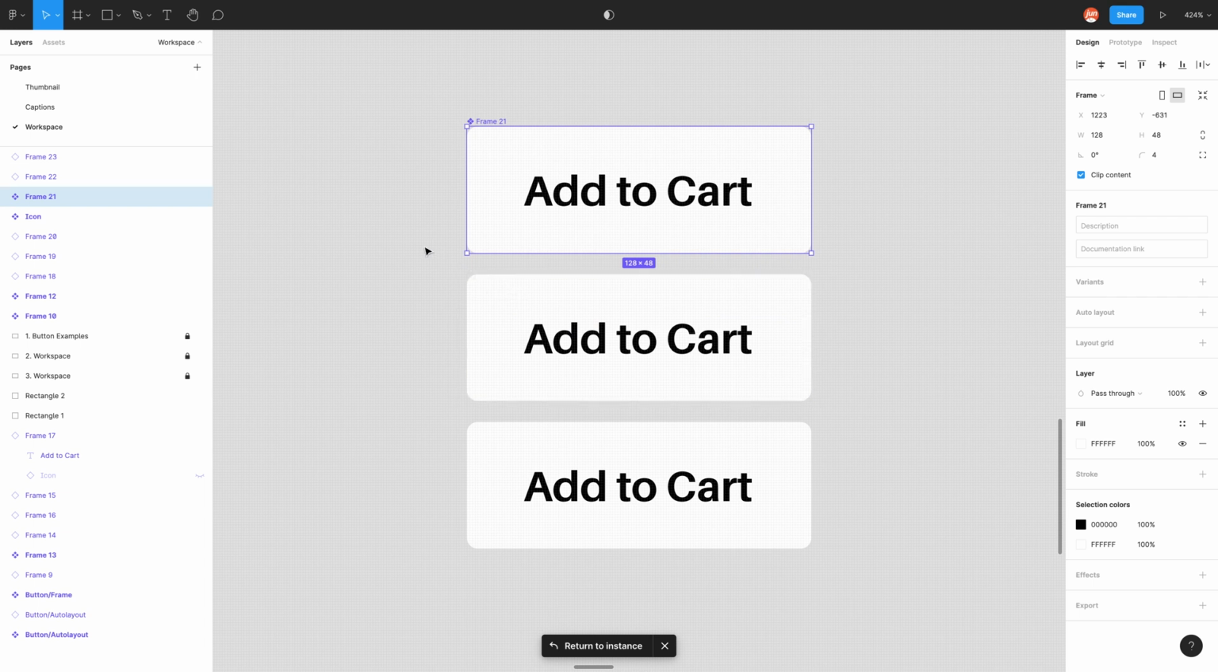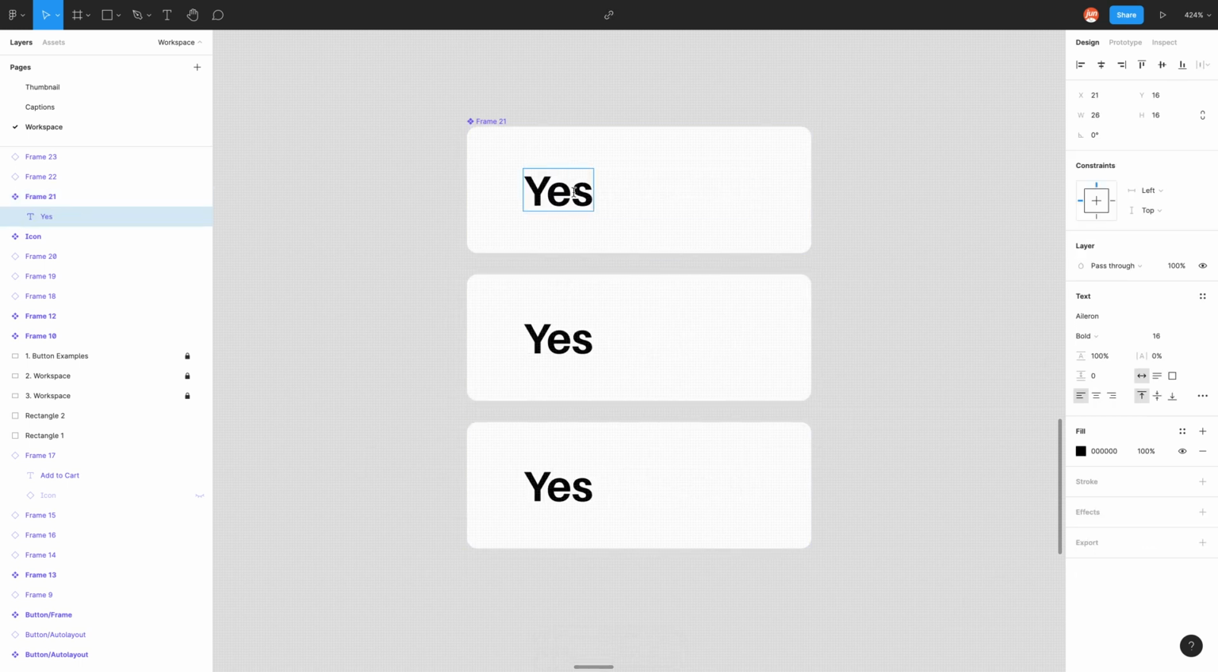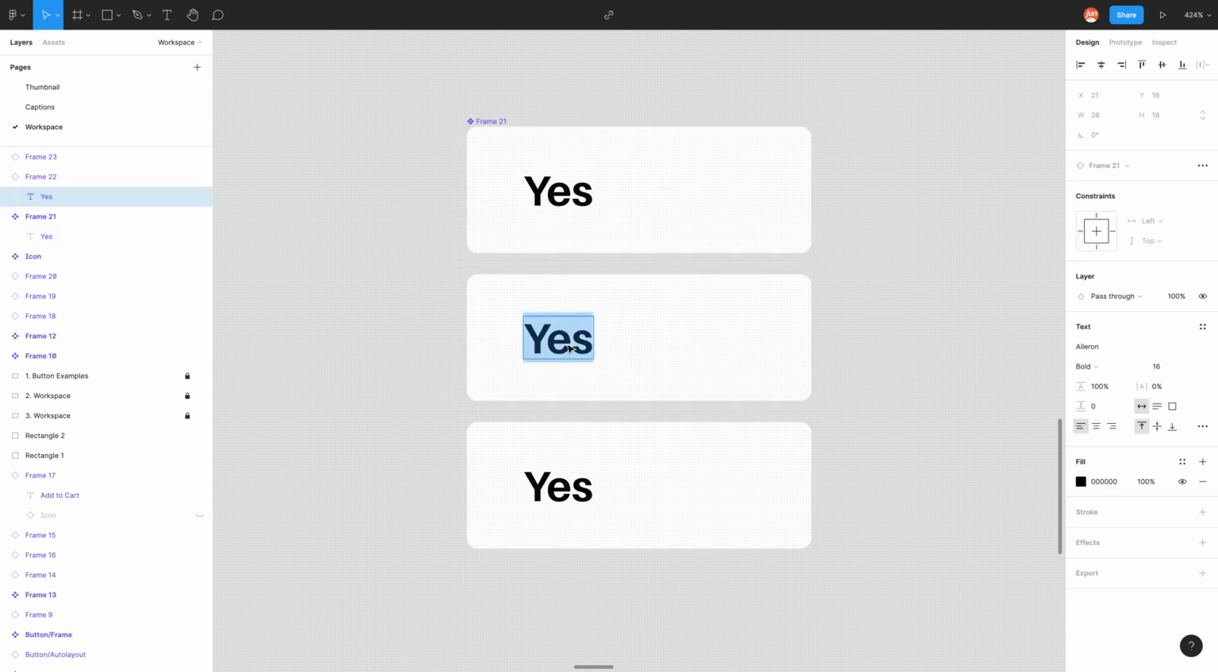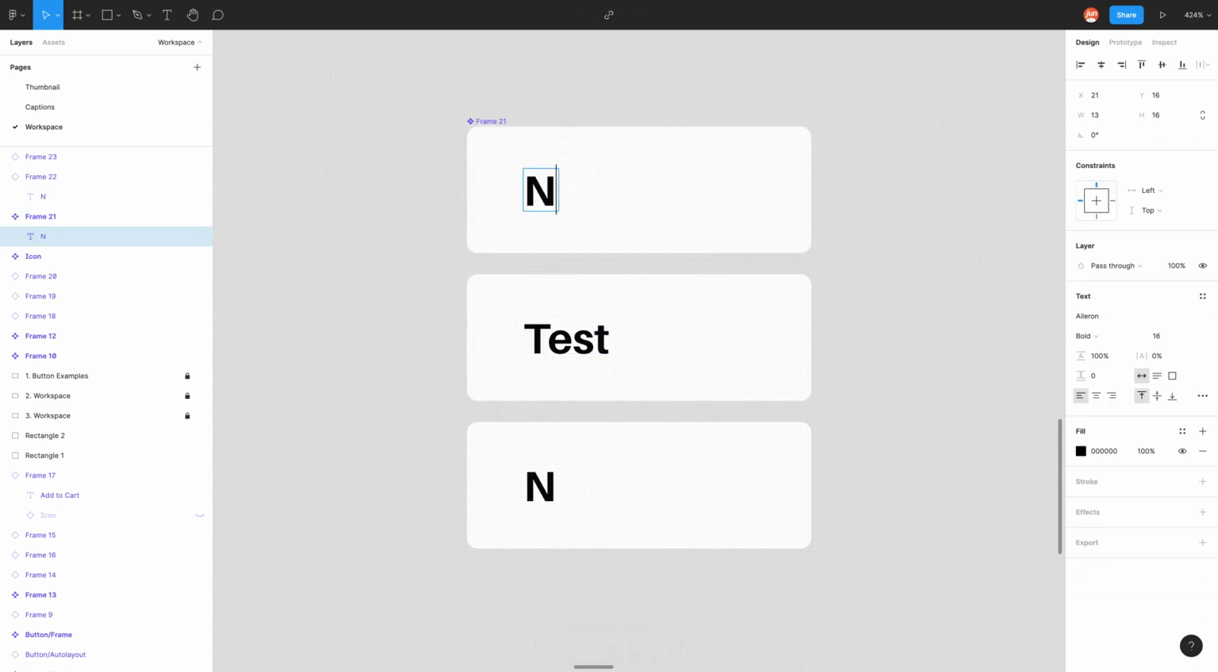What is the power of components? If I create any changes with my components, it will push them through. So for example, if I change it to say yes, it's going to push them all through. However, once I've overwritten a property in my instance, it will no longer push that single property through. So for example, I can change this to be test. Now, if I make this no, see how this one didn't change, but this one still changed.